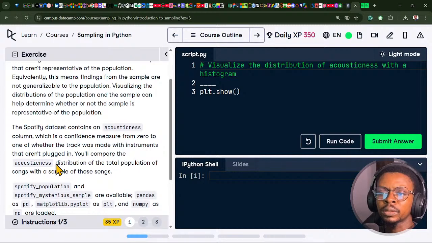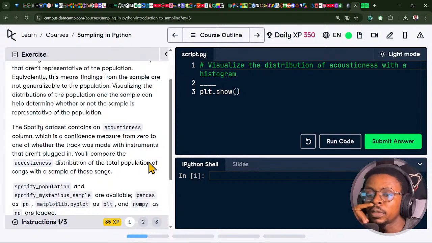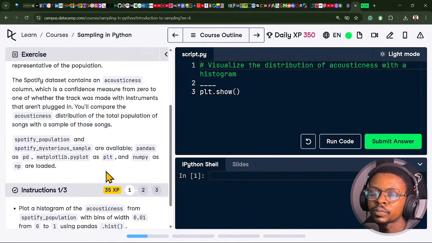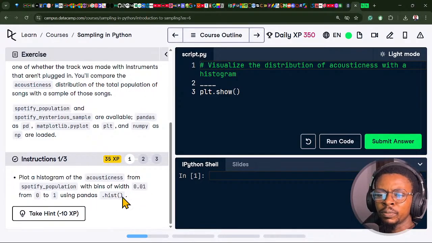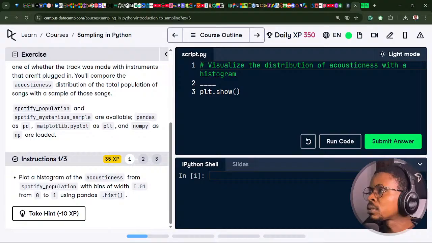You compare the acousticness distribution of the total population of songs with a sample of the songs. Okay, now let's do that. Plot a histogram of the acousticness from the Spotify population with bins of width 0.01 from 0 to 1 using pandas dot hist.